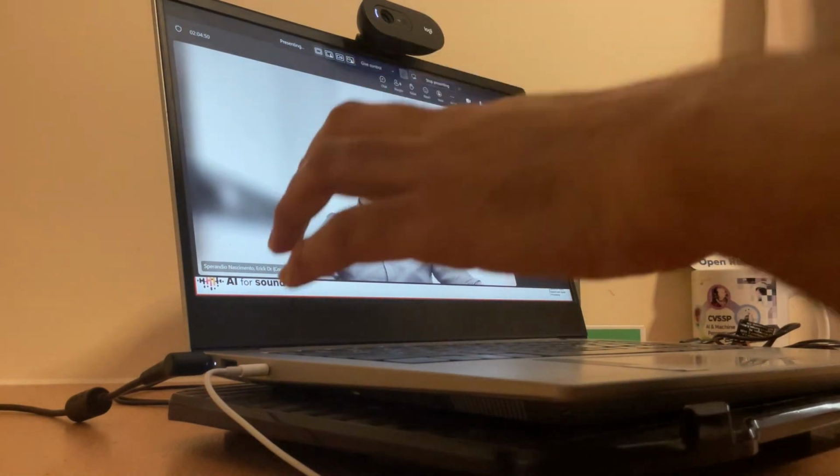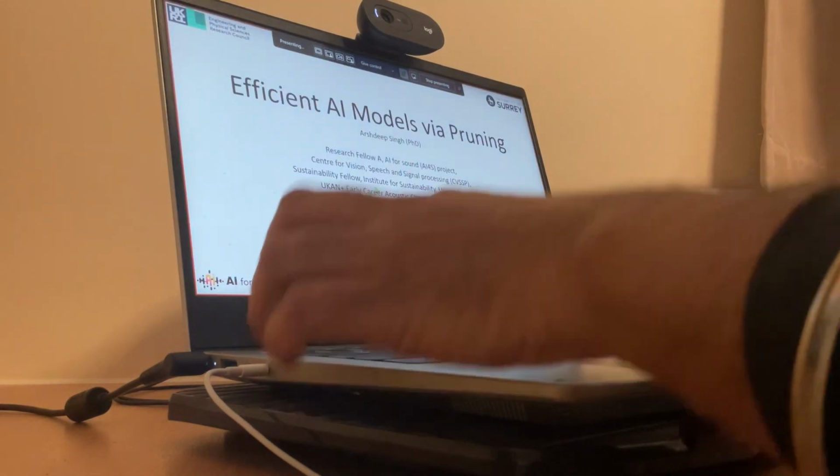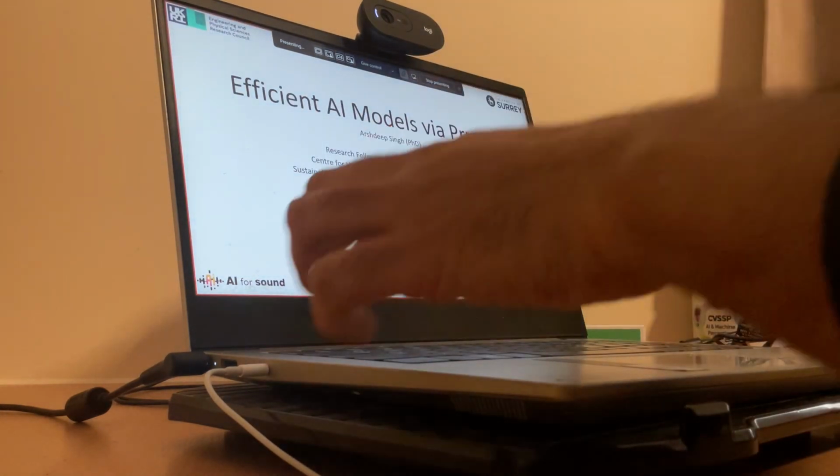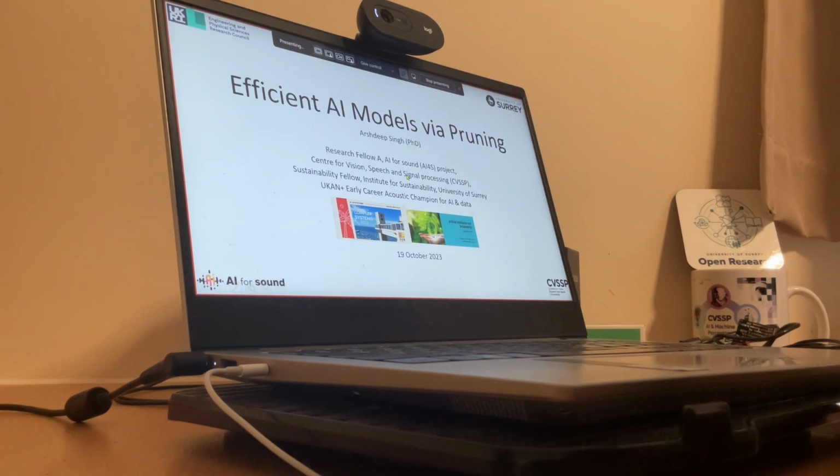So hope I'm audible well. So today I'm going to present our work that is done in the last few years on designing efficient AI models by a method called pruning.